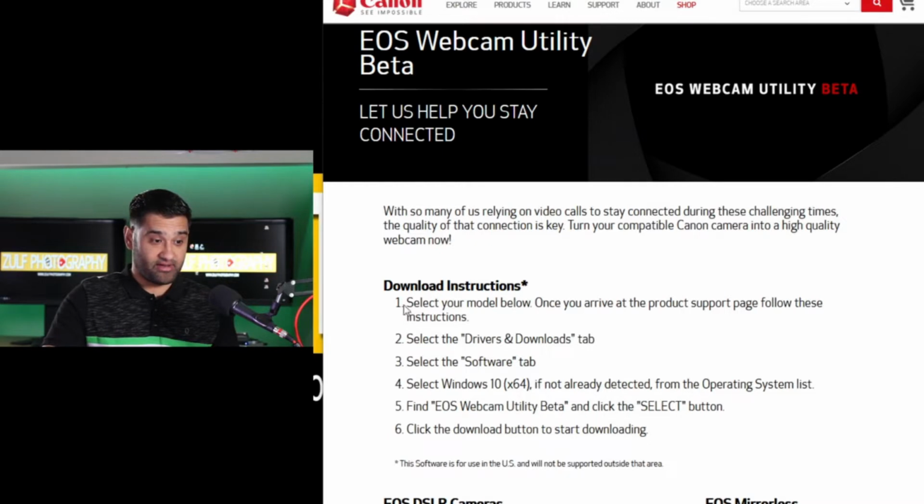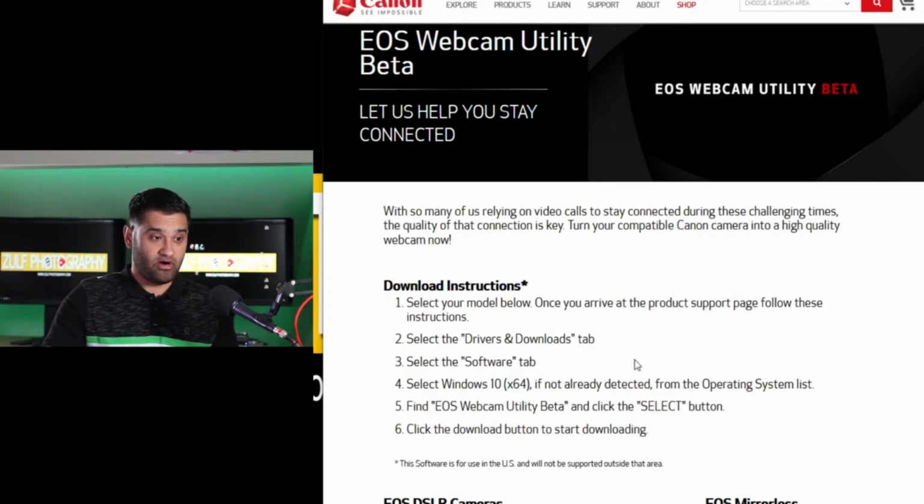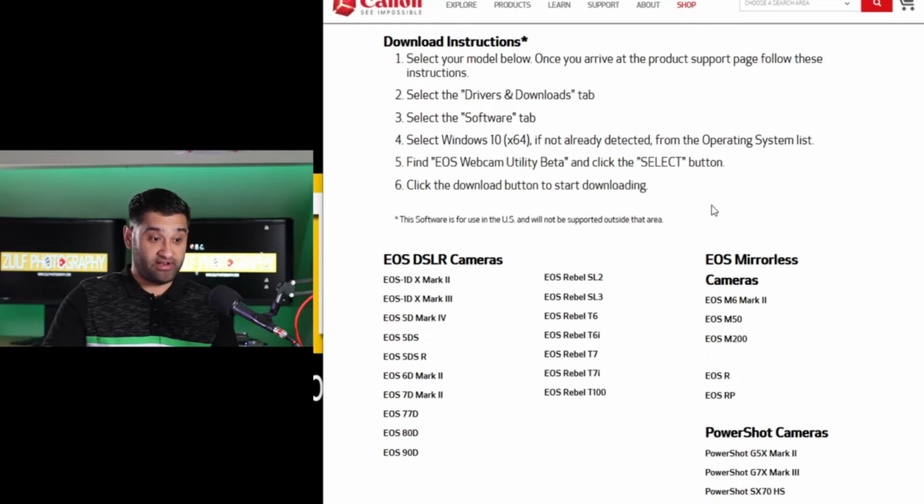So it gives you a few instructions here. There are a few videos online that actually cover a lot of this. However, I'm going to cover it from the point of view of using a camera that is not listed in the compatible cameras here. So you can only use the cameras that they say you can use, apparently. But I tested the T6 one.